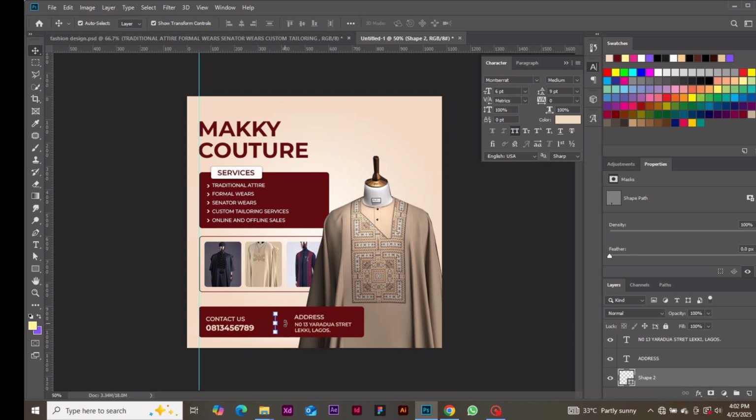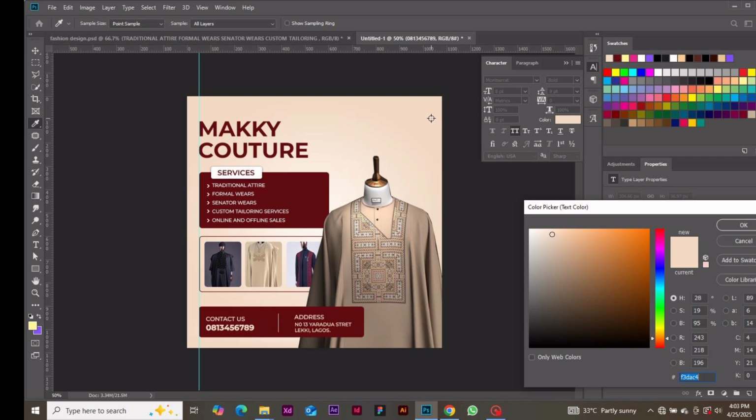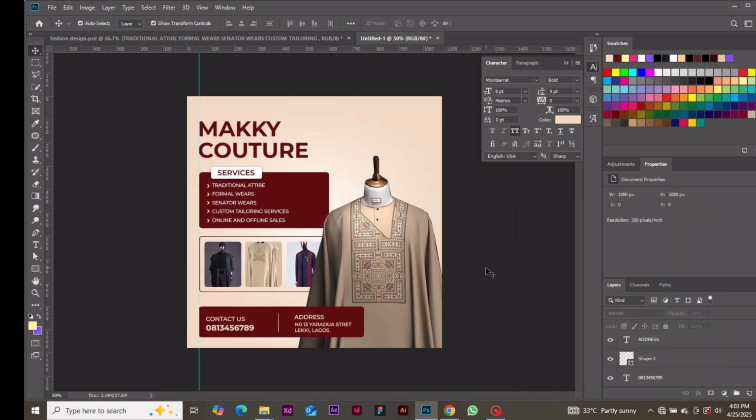Then we're going to move our line so that it's at the middle. Then the next thing we can do is to change the color of this number. Change it to the color of the background. We sample the background, and that's okay.